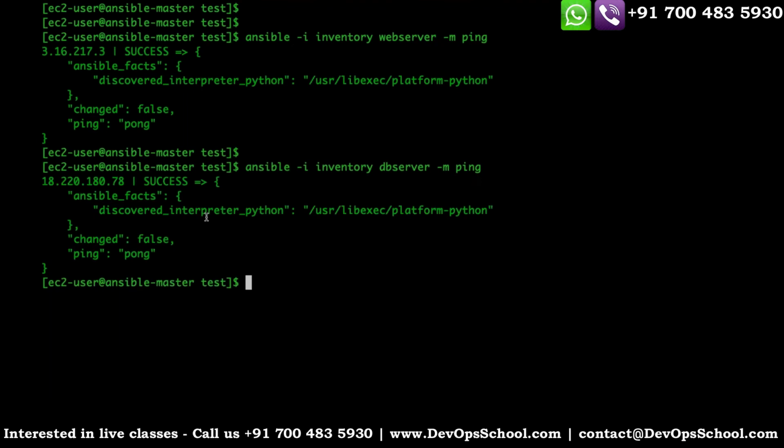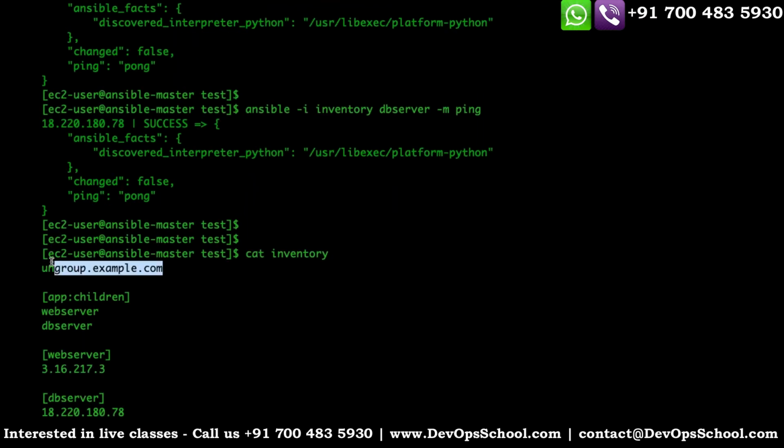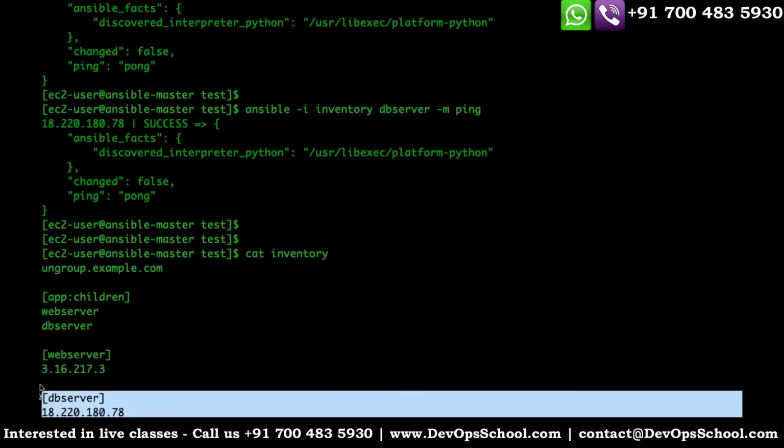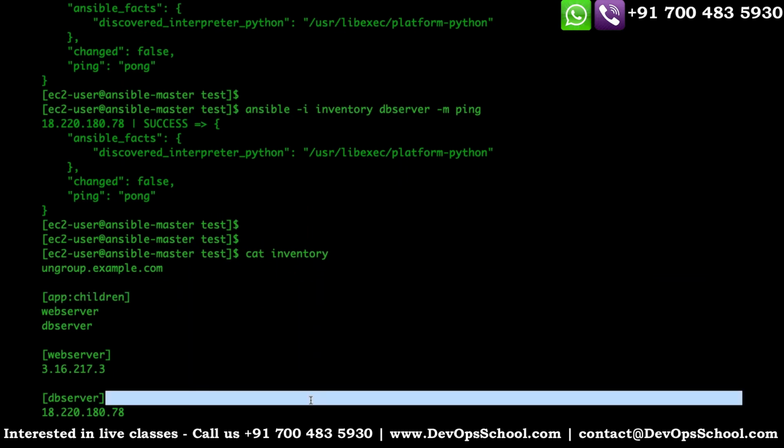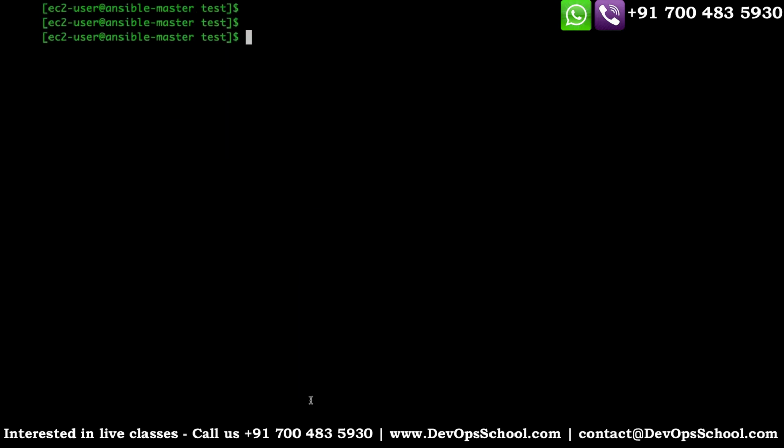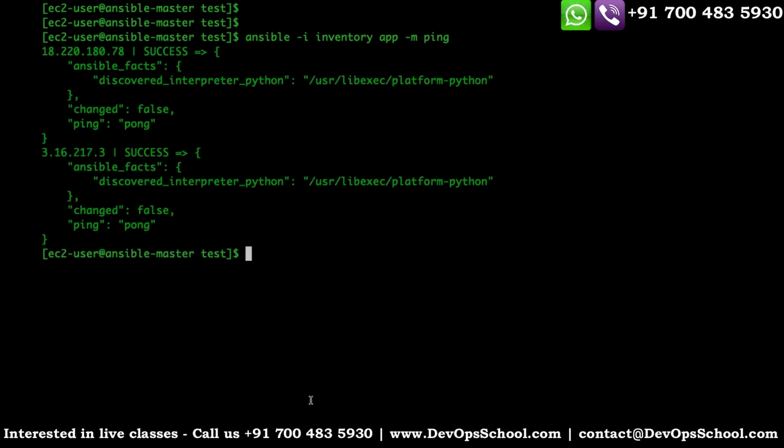Now let's say I want to perform on both the nodes, but I don't want to perform this particular thing on ungrouped nodes, right? How many sections do I have in my inventory file? In my inventory file, there is one server ungrouped, one is the web server, one is the DB server, and let's say I want to perform this on app. That means this particular command will be performed only on the DB server and web server, but not on the ungrouped node. Okay, so this is how you have to mention it.